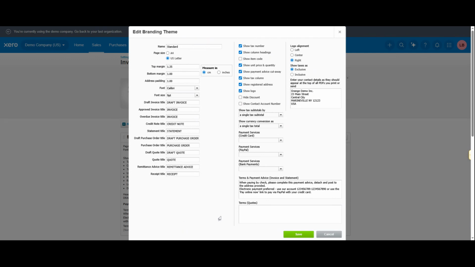Inside this editing window, you have several customization options. First, you can change the template name. For example, you might want to rename Standard to something more specific like My Practice Template or Consulting Invoice Template. Simply click into the name field, type your new template name, and make sure it reflects how you plan to use it. This is especially helpful if you manage multiple brands or services.